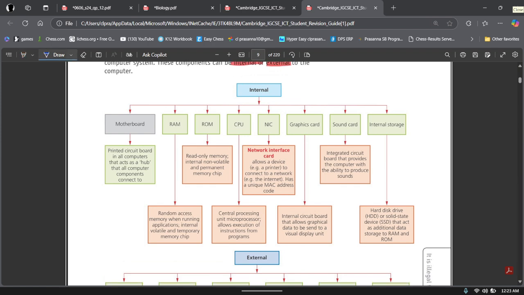The motherboard is the printed circuit board in a computer which acts as a hub that all computer components connect to. You have all the things connected to the motherboard. Then you have your RAM, which stands for random access memory. When running applications, it is an internal, volatile, and temporary memory chip. Don't focus too much on RAM and ROM. We'll learn about this as we go ahead in the future chapters. ROM stands for read-only memory. You don't need to know this for this chapter for now.